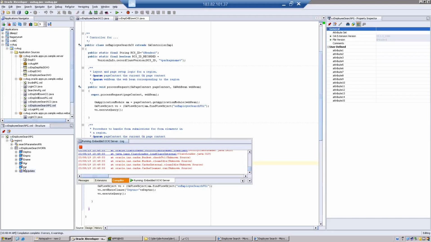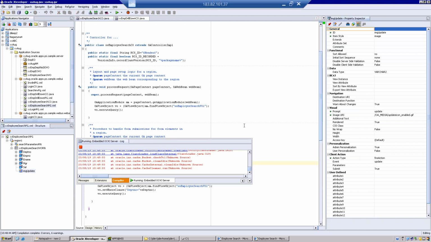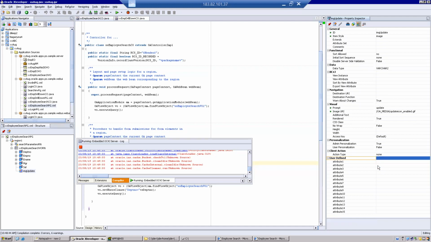See how it happened? You have to go to this update image. By default, you don't have the action on that one. You have to give that. You have to go to the client action type and select fire action. Now, whenever you select the fire action, automatically this will update.